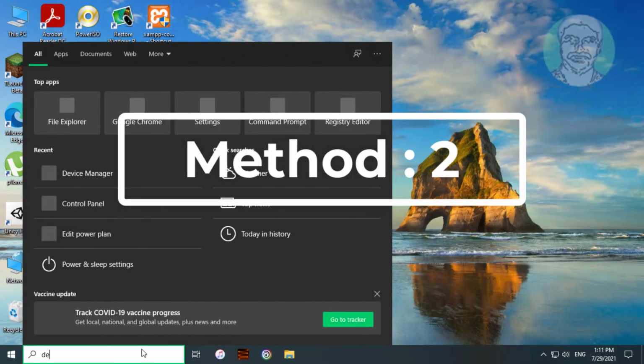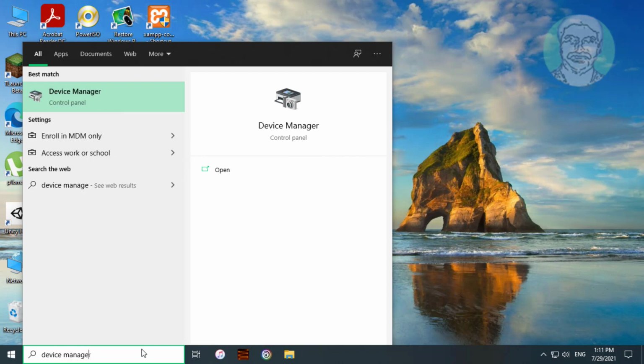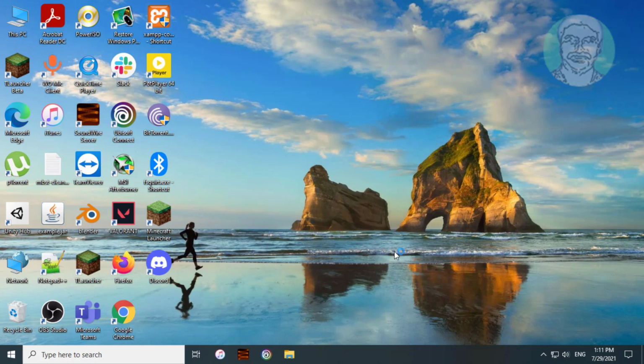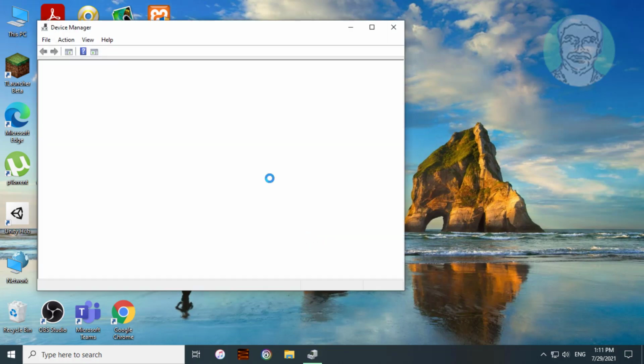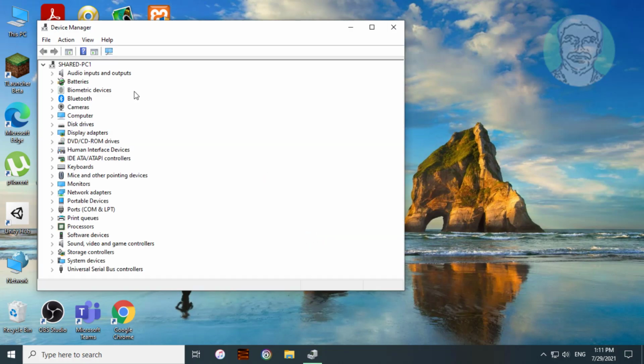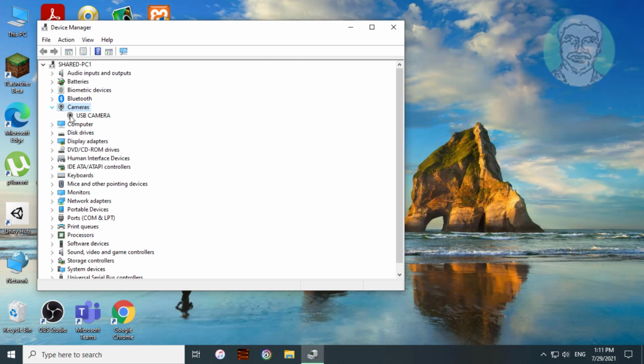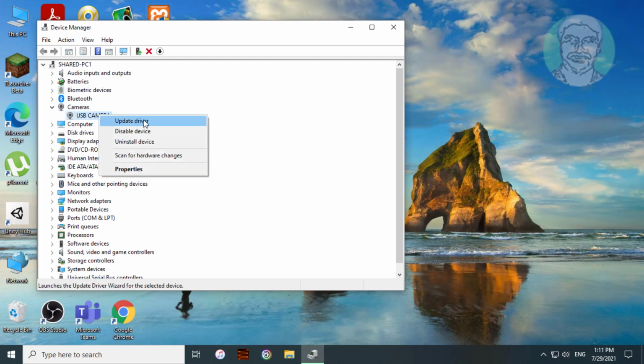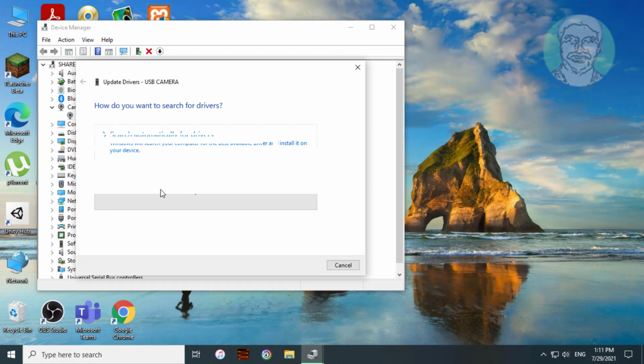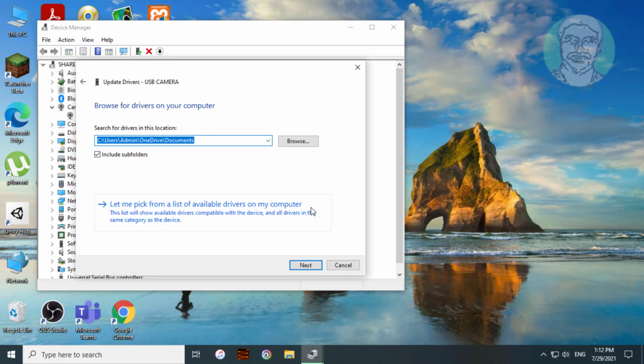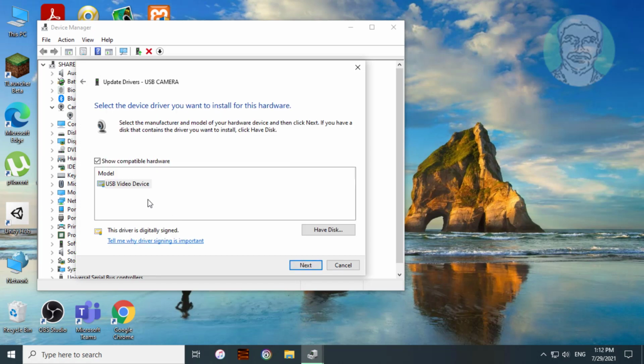The second method is to type Device Manager in the Windows search bar. Click Device Manager. Click and expand camera. Right-click camera, update driver. Click Browse My Computer for drivers. Select device driver, click Next.